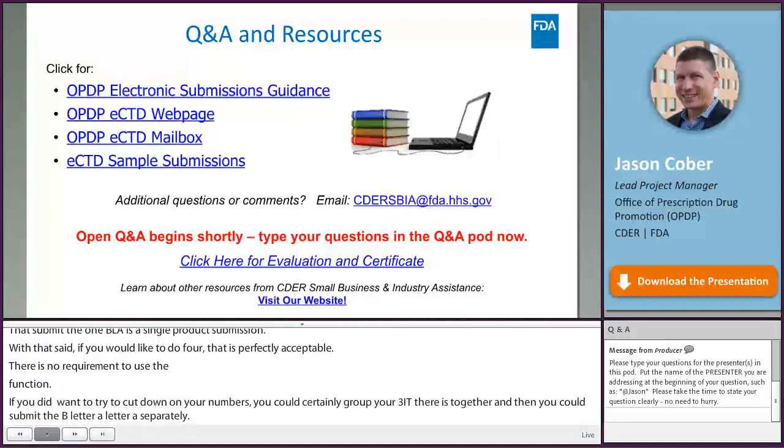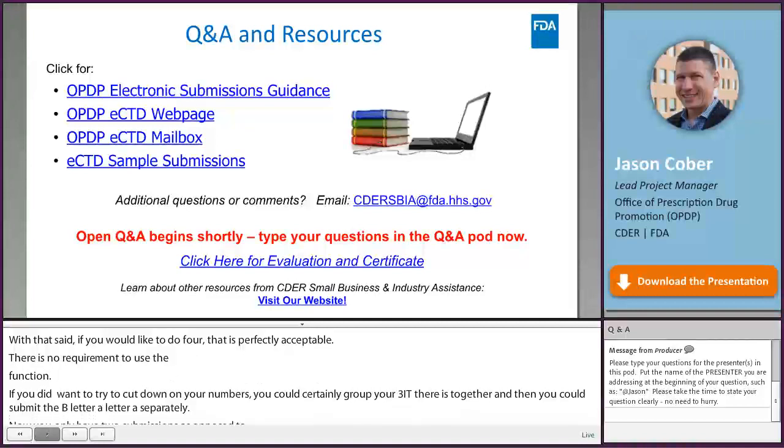And I think we have time for one more question. Could you please go over the process of withdrawing a submission if a sponsor makes an error? In other words, how does the sponsor withdraw a submission or application?